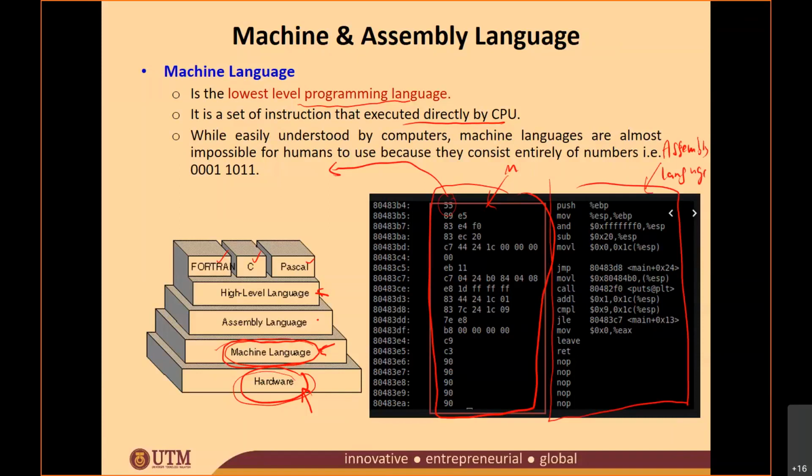By looking at these numbers, you cannot tell what they represent. But by looking at the assembly language, you know that now we're going to push the data to your stack pointer. And for this one, MOV, you know that we're going to move data from one memory to another memory. But for the machine language, you cannot tell what this 89E5 does. This is only understood by the hardware, by the CPU.